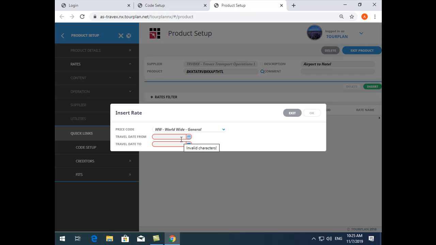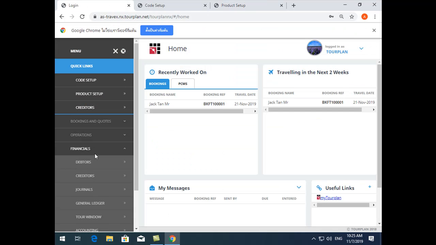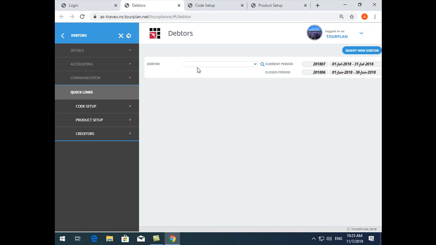So if this is for everyone regardless of who, then it should be worldwide. But bear in mind that whenever you are doing the debtor's profile, there are some things that you need to include in the agent profile here.